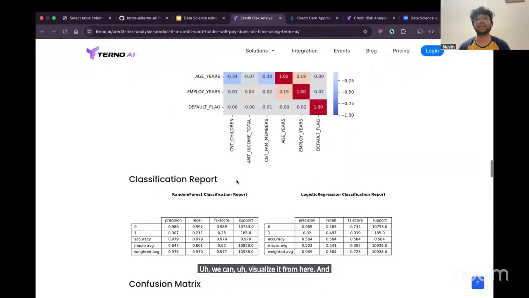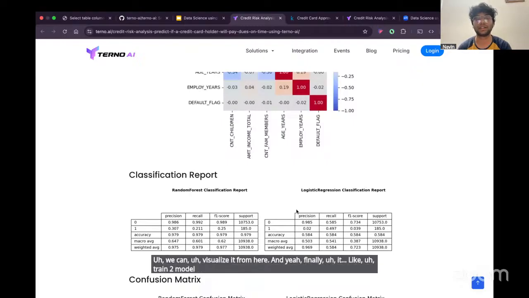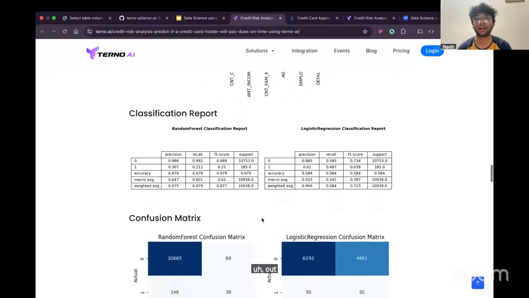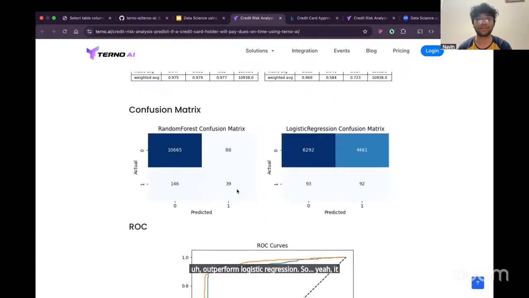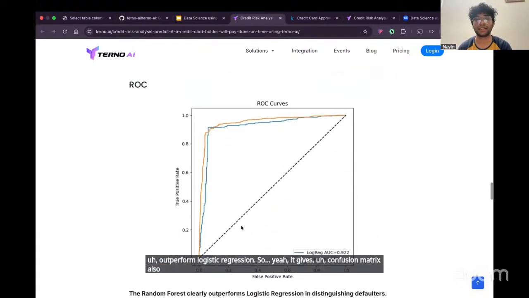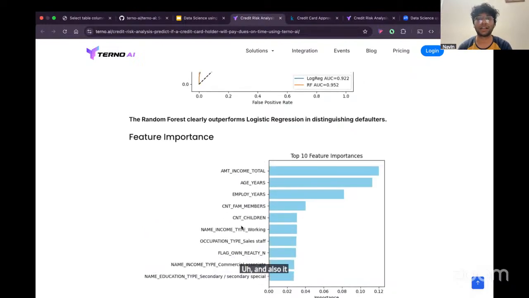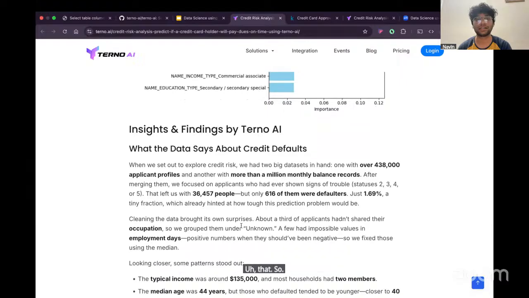And finally, it trained two models. The first one is logistic regression and the second one is random forest. We can clearly see here that random forest outperforms logistic regression. It gives a confusion matrix also, and finally an ROC curve. And it also gives the top features which are important to predict that. So it's quite impressive.